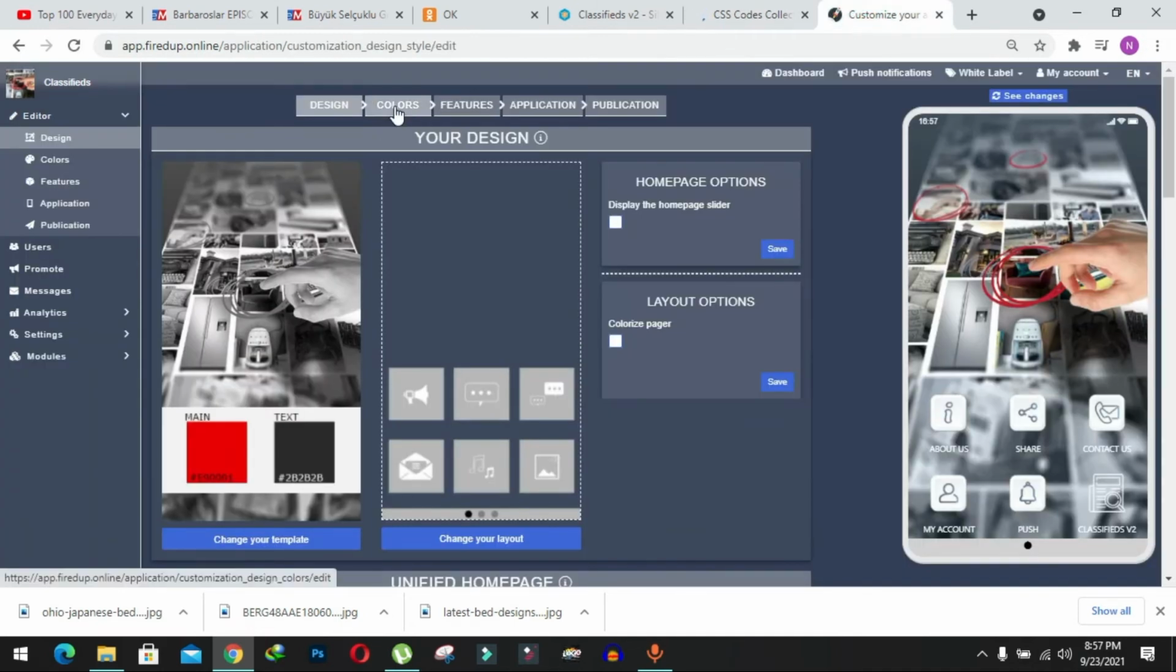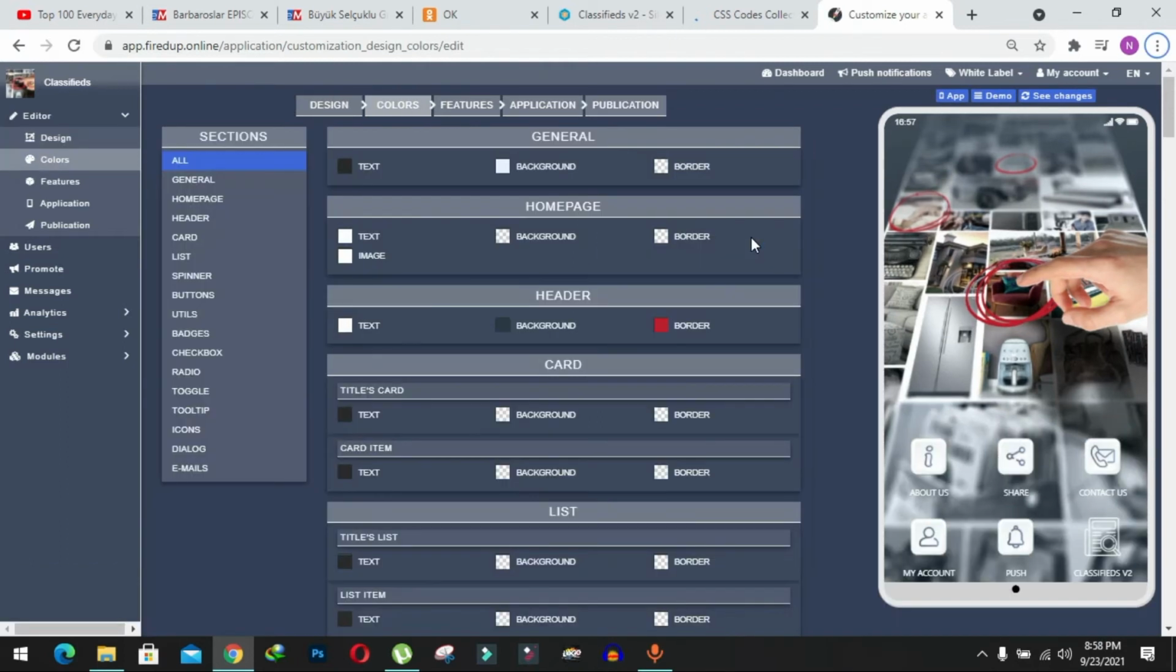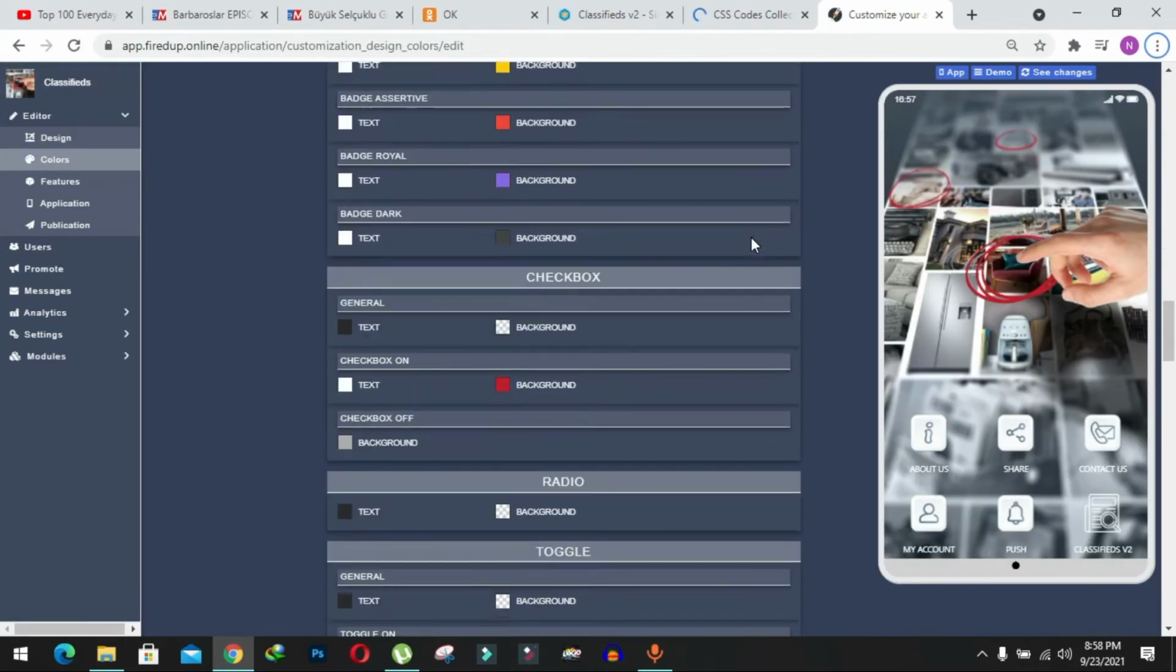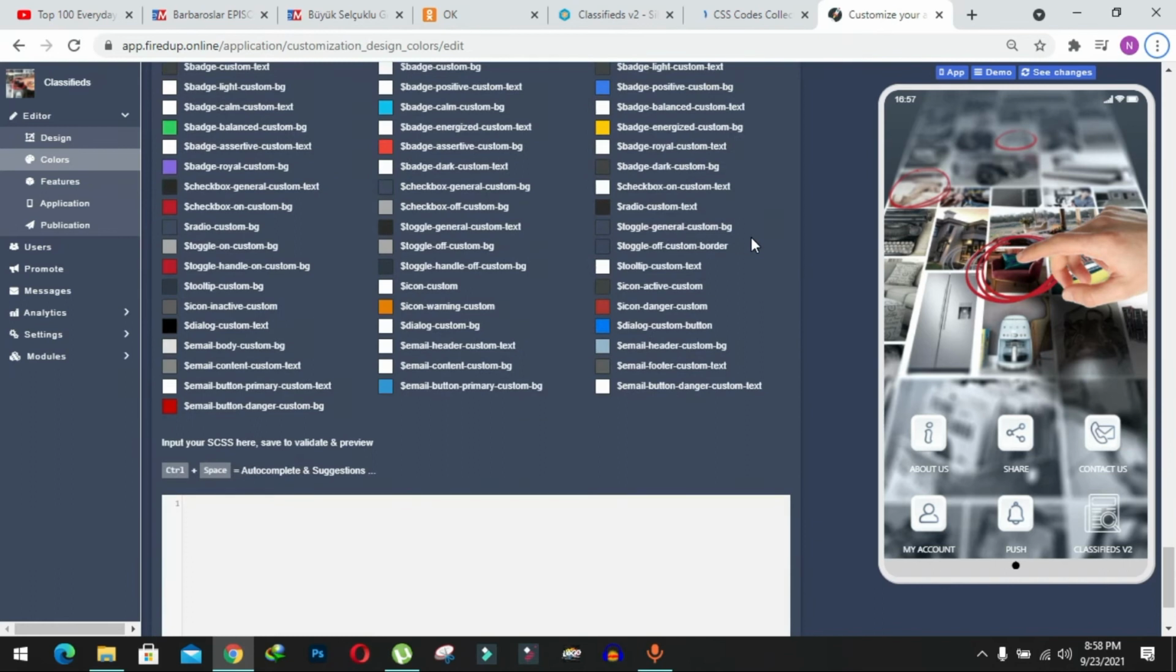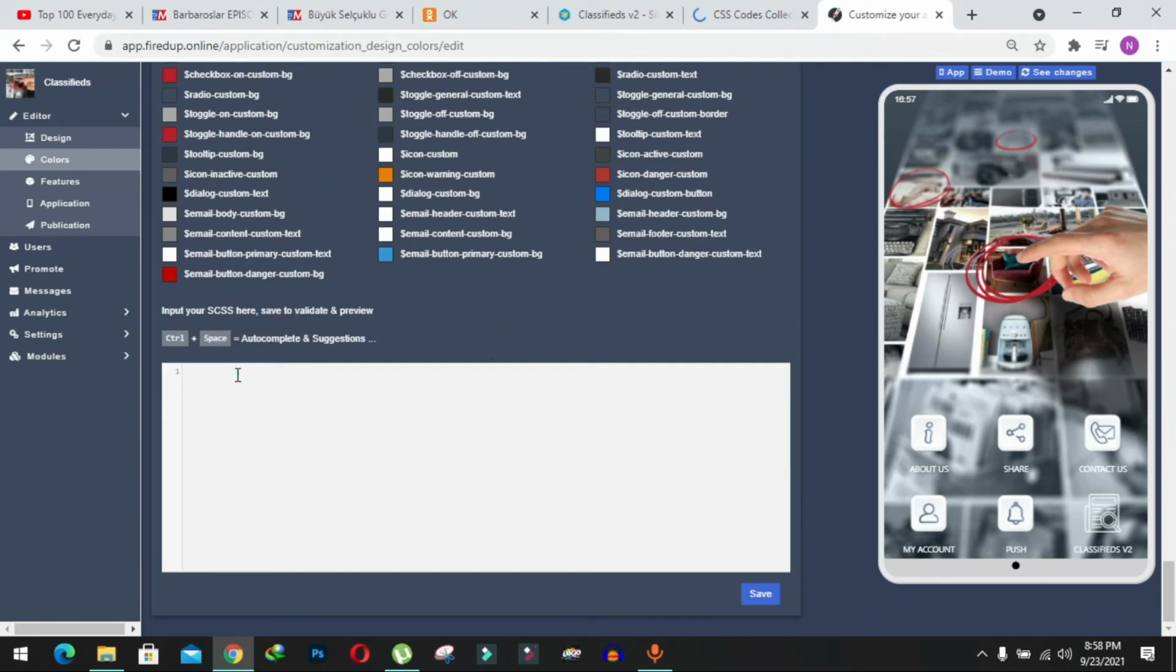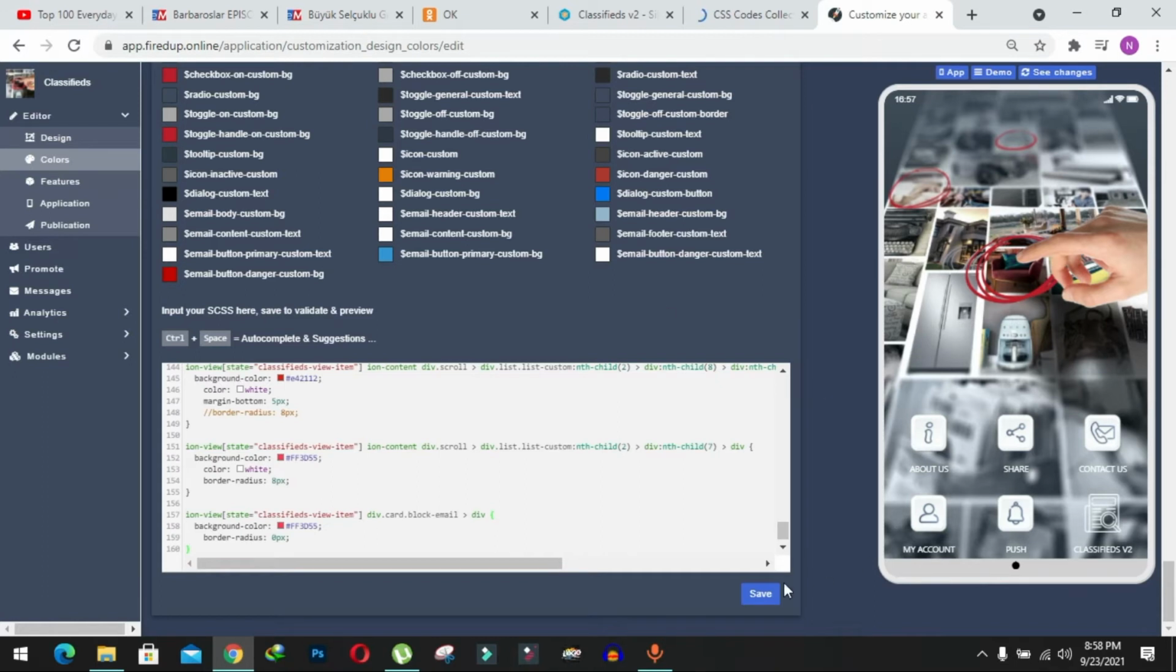After clicking on this color section, you have to scroll down. After scrolling down, you have to paste your CSS code here. Now I will paste my CSS code here. After that you have to click on this save button. As you can see, our CSS code has been saved. Now I will click here and press plus, and enter a line.